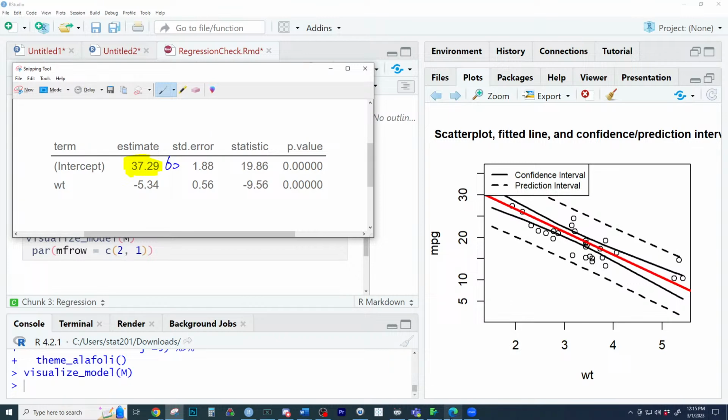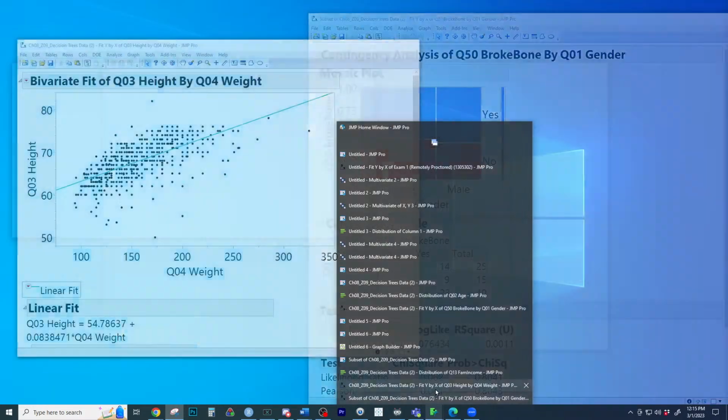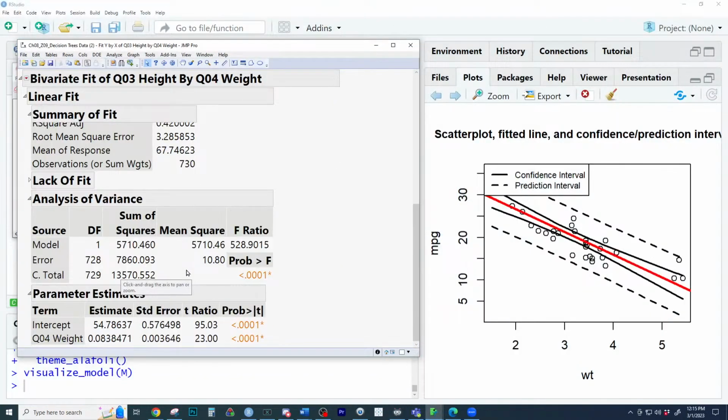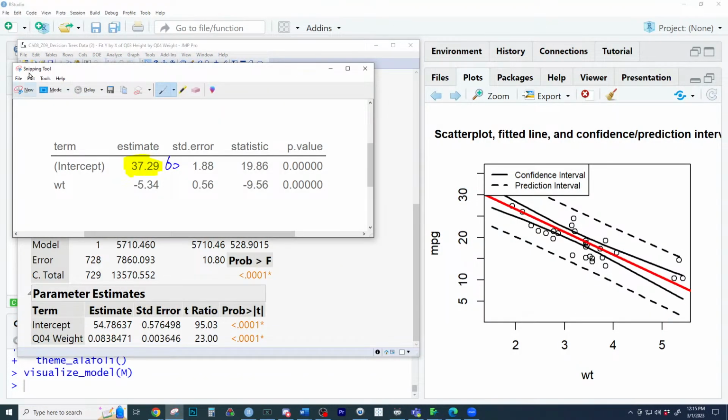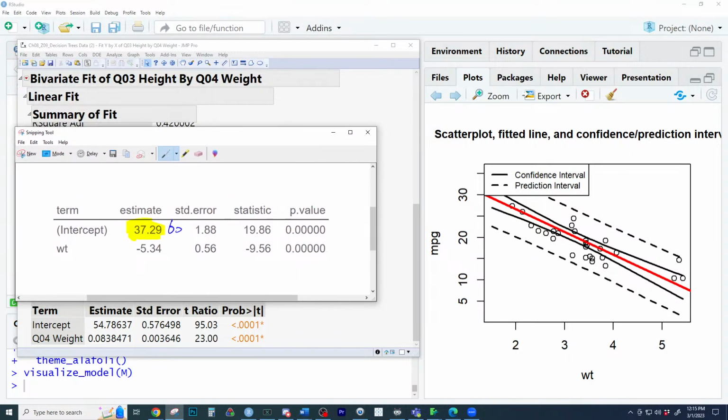And it looks the exact same way inside of JMP. If you go to the JMP output, you get the estimates right here. I'm going to show them side by side. If you look right there, you have the intercept and its estimate, the standard error, the statistic, which is the t ratio, and you have the p-value. So this is the exact same thing inside of JMP.